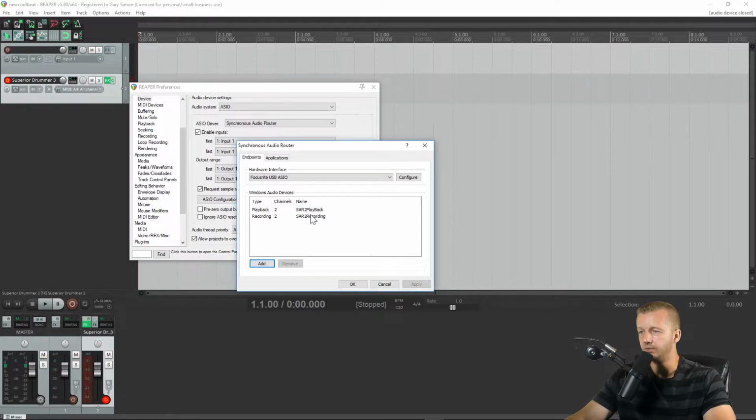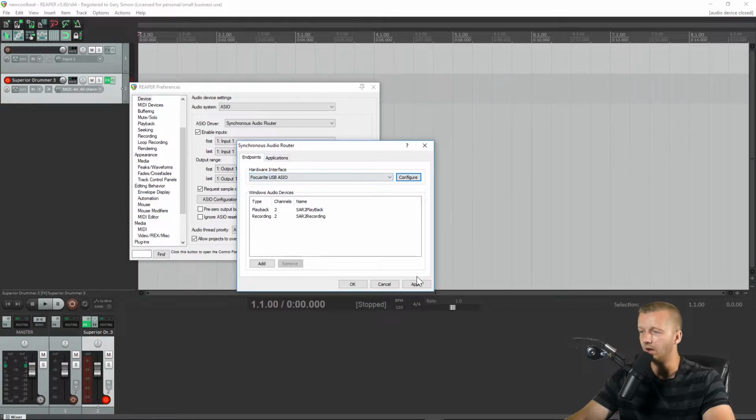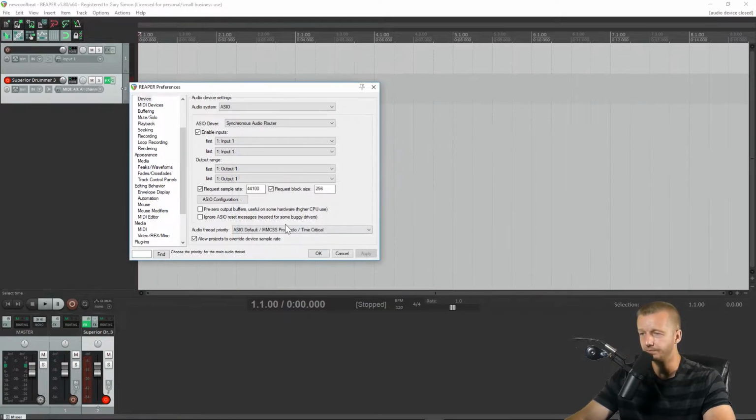As you can see, these are my names here. Then you also have to make sure your hardware interface that's specified is the one that you would regularly use, the one that I just showed you through the monitors. For me, that's going to be Focusrite USB ASIO. All right, so then hit OK.